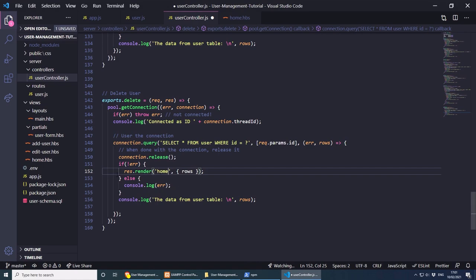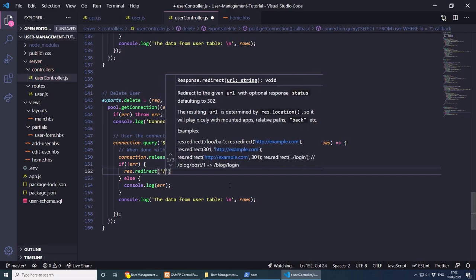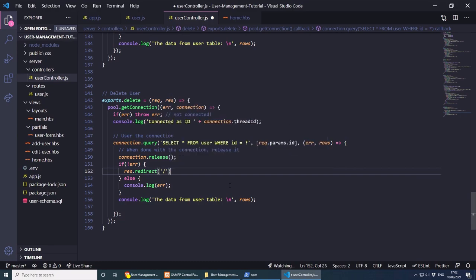But this time I don't want to do multiple queries. So what I can do is actually when we delete a user, we just want to redirect instead of render. So let's do res.redirect. And then we specify the page that we want to redirect. So basically slash and close it. Let's just fix the query now. So this will be delete from user, where user ID equals question mark. We basically can get the parameters from the link, which is absolutely fine.